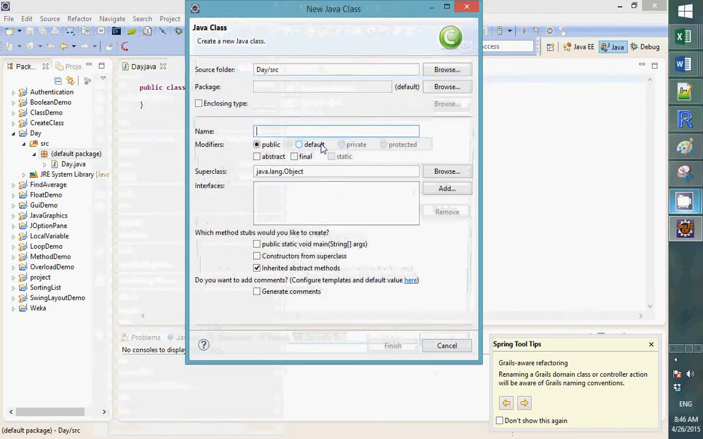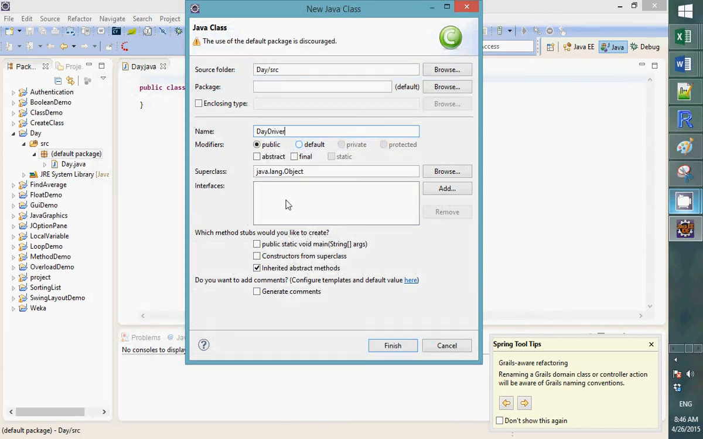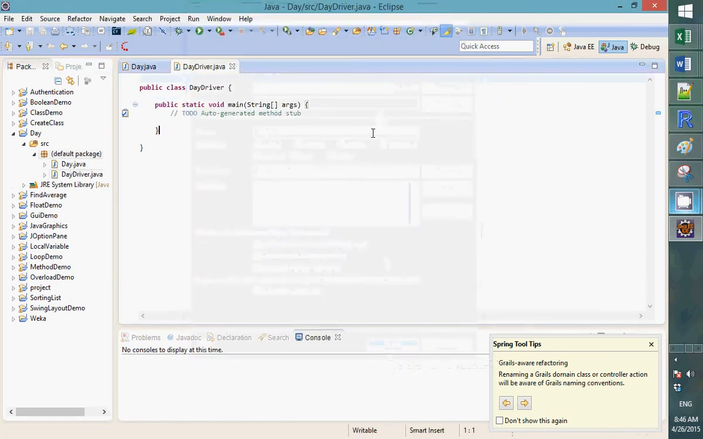So I'm going to call the driver with the main. Okay, so we're going to pretty much just instantiate a Day, right? We just name day equals new Day. Alright, so let's take a look at Day.